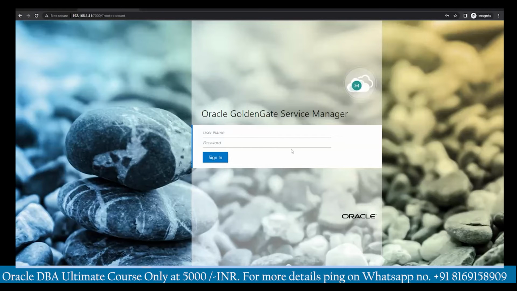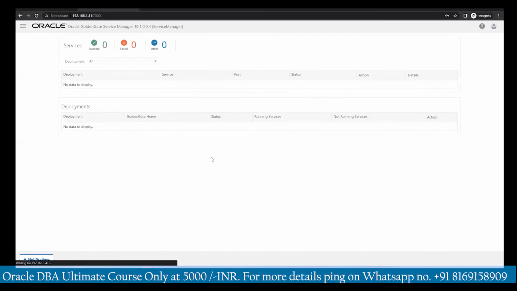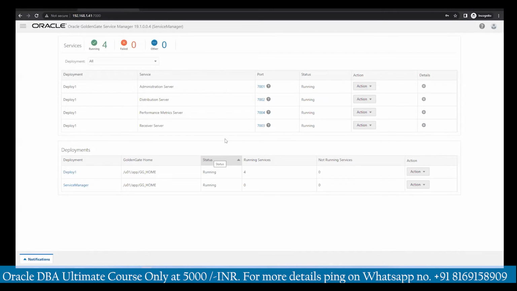Here you need to type the username. The username will be admin, and I kept the password the same. Let's log in. Once you log in, you'll find the deployment that we just did. Service manager is the main entity which is running, and then we have the deployment. Under the deployment, you'll find the administration server, distribution server, performance metrics server, and receiver server.